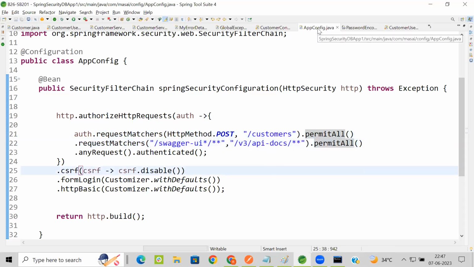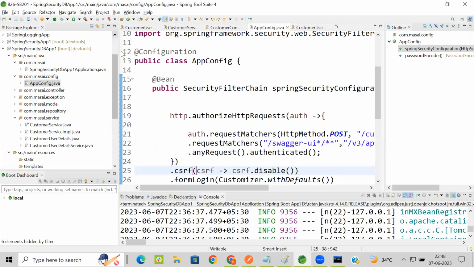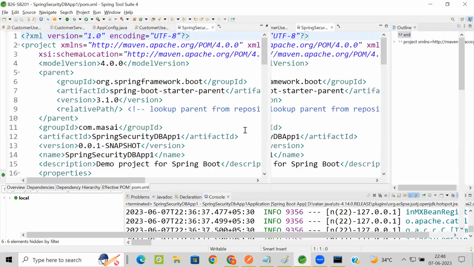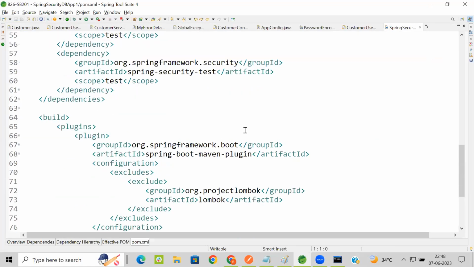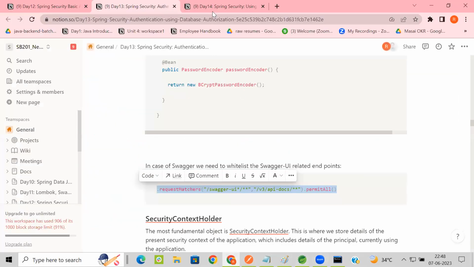Now, the next thing you need to do, guess what? You need to add the Swagger related dependency. So two Swagger related dependencies you need to add in your pom.xml. And what are those dependencies? Basically, you need to add MVC, OpenAPI, MVC UI, and some other details also. Let me just check out the Swagger related notes.